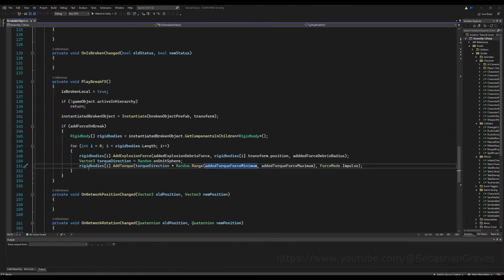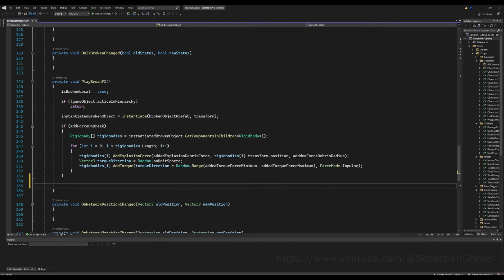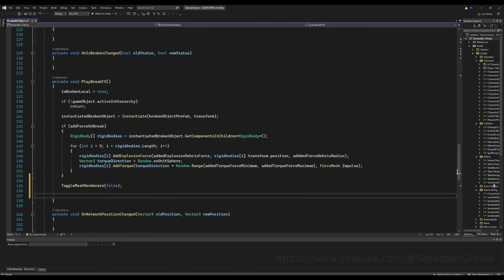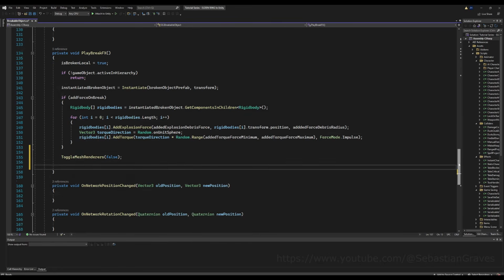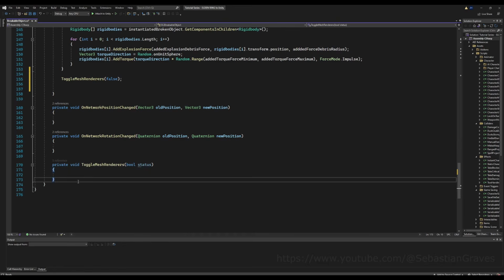Okay, hello everybody. We're going to continue right where we left off. Let's finish up this break object logic. So in this video, we're basically going to conclude this, and then we're going to revisit something I forgot to do in our scene manager. We're not actually unloading the scenes when we join someone else. So this causes the scenes to be loaded 2 times, but we'll get to that at the end of the video. So let's call it toggle mesh renders and set this to false.